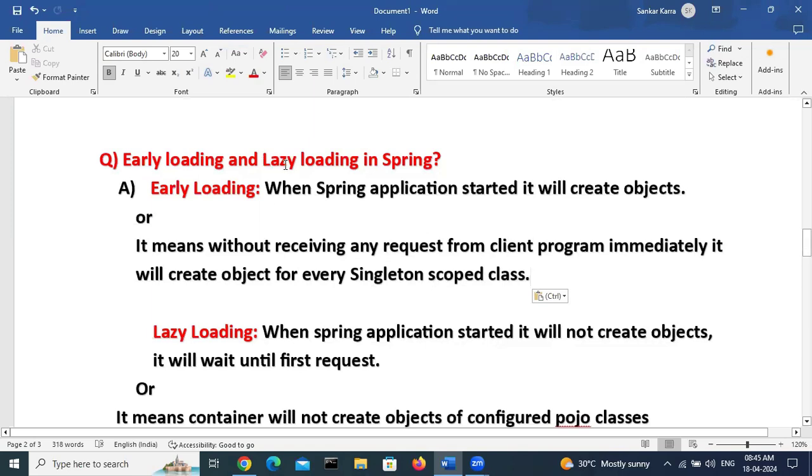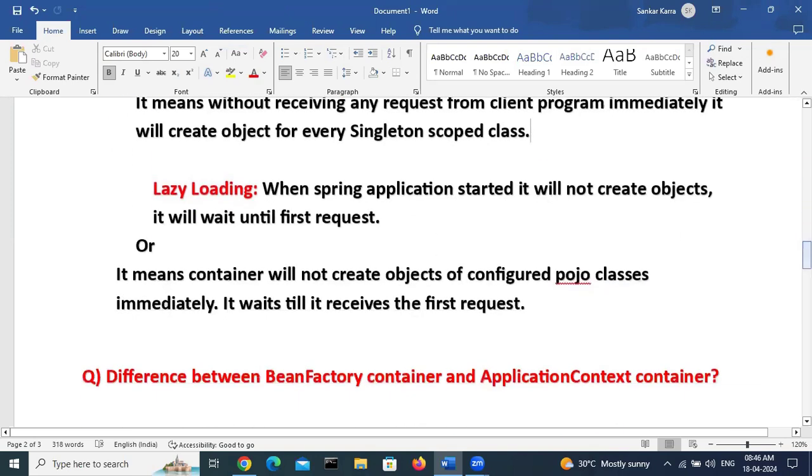Here, early loading and lazy loading in Spring. Early loading: when the application starts, it will create objects, meaning without receiving any request from the client program, immediately it will create an object for every singleton scoped class. Lazy loading: when the Spring application starts, it will not create objects, or it will wait until the post request. The container will not create objects of configured POJO classes immediately. It waits till it receives the post request.